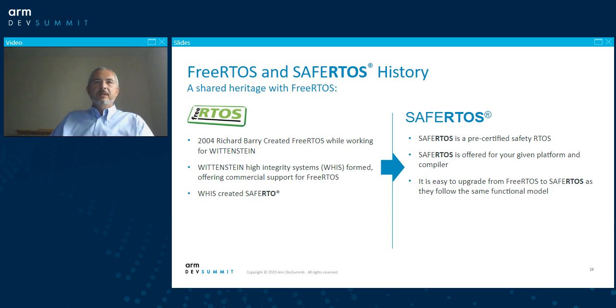code. SAFERTOS deliberately and unapologetically follows the FreeRTOS functional model. We acknowledge its huge popularity and widespread use, and the fact that it can offer a relatively easy migration path for developers with a FreeRTOS background.